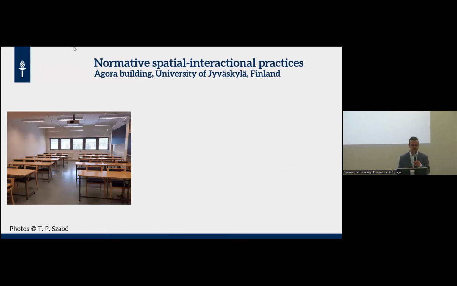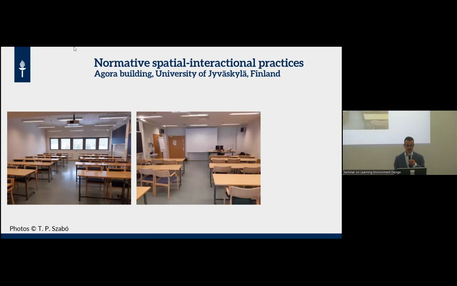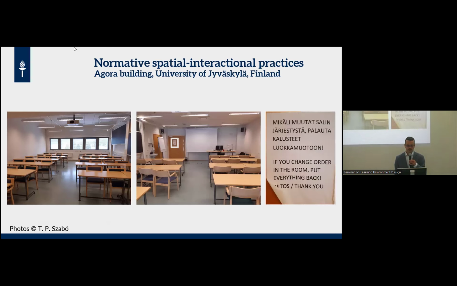And about this normativity, this is my last thought, and why I bring this example is that many times we don't even recognize how automatically we got socialized into certain normative practices. It's not about choosing certain languages, it's choosing, for example, the layout of the room. In one of the rooms in which I teach regularly in the Agora building on this side of Jyväsjärvi, you can see this view from the teacher's view: neat rows of desks. And then you can see a sign that I encircled on that image, and it says in Finnish and English, if you change the order in the room, put everything back.